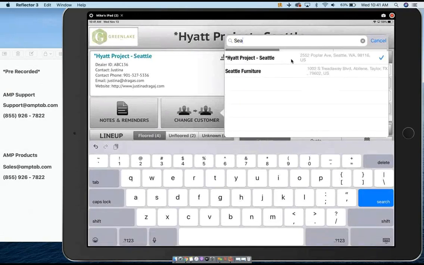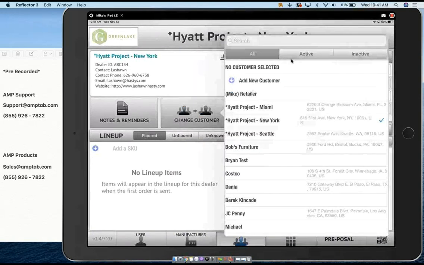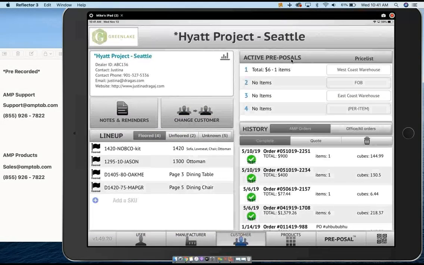And this will search even the address as well, so Seattle. It'll bring that up too. So main purpose, selecting who I'm working with, and checking my past order history for that customer. And now we're ready to move on to the Products tab.